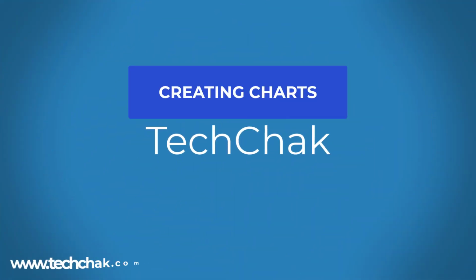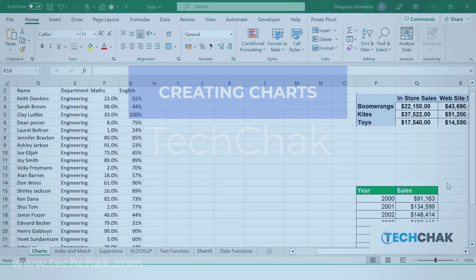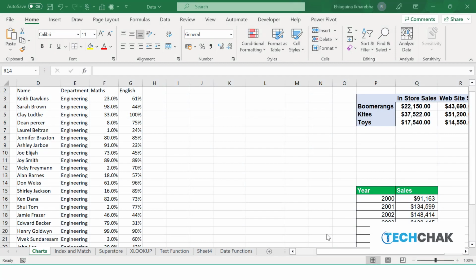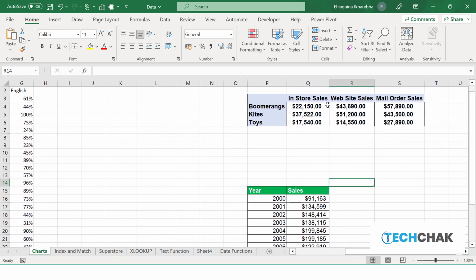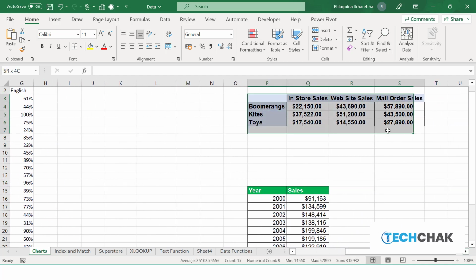Hello everyone, welcome to this section on creating charts in Microsoft Excel. In this section, we'll be looking at how we create a chart in Microsoft Excel. So we'll start with this first data we have on Boomerang, and what we just need to do is create a chart on this data.